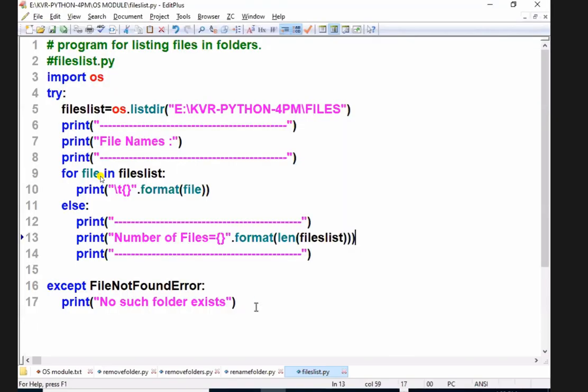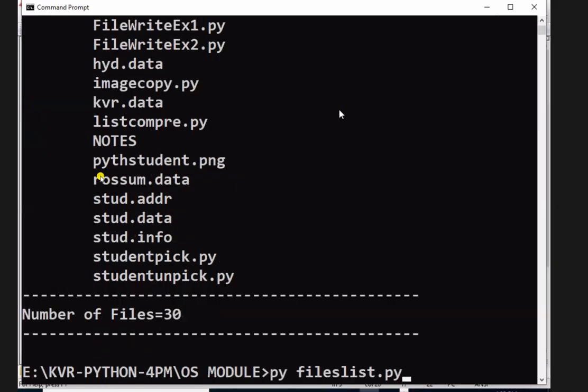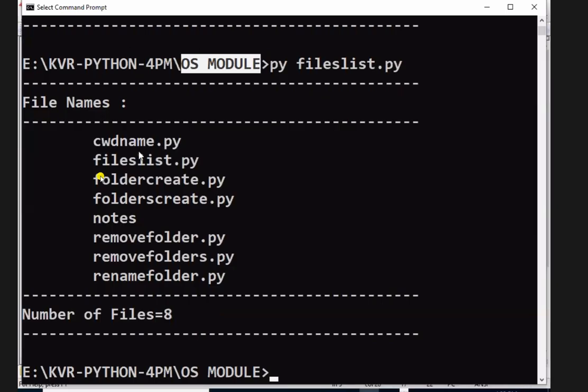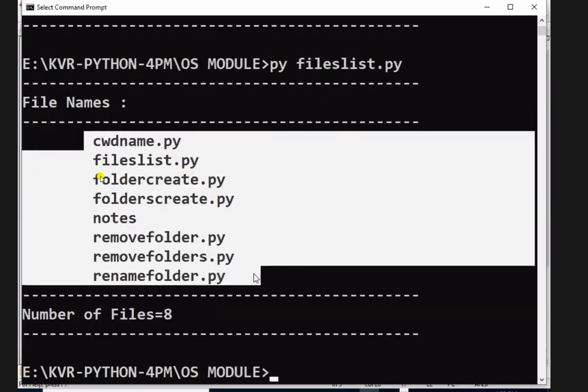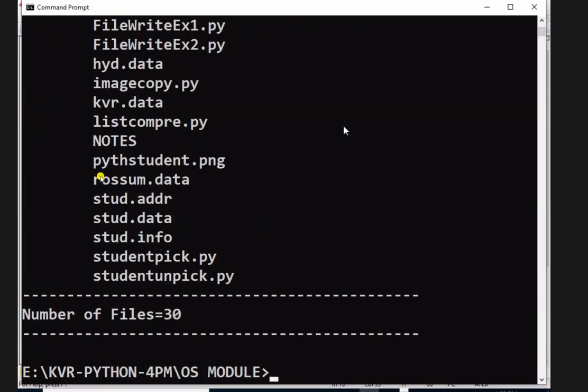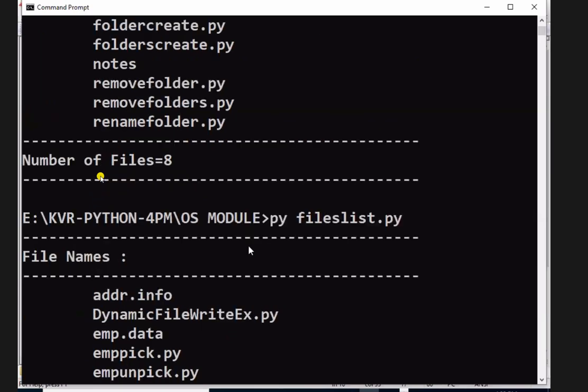So I hope you are understanding this. Now I am saying that here, for example, dot I am writing. Just for a minute I am asking: what does the dot represent? Current working folder. In the current working folder, module, cw name py, all these things are there or not? What is the dot? Current working directory. Understand? So if I say this one, kvr python 4 pm files, that will print the number of files of any folder.